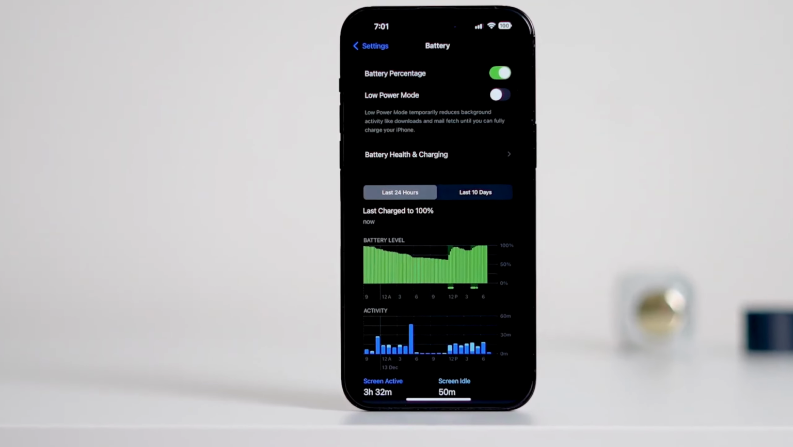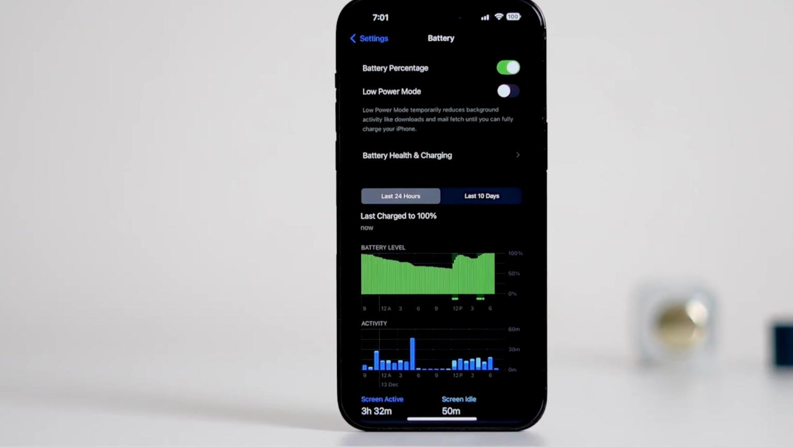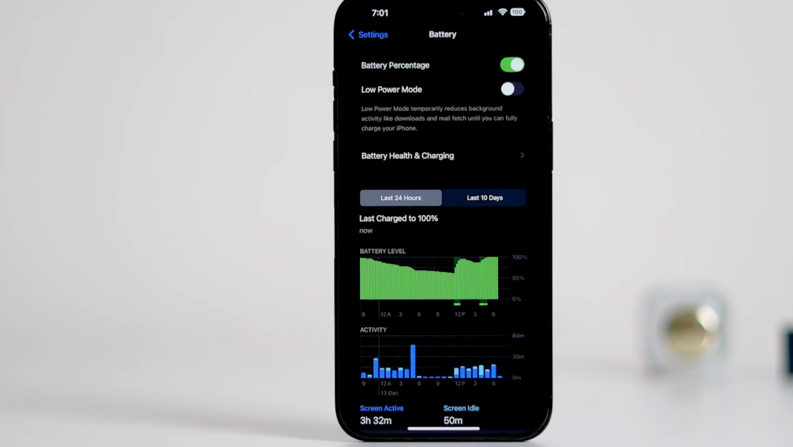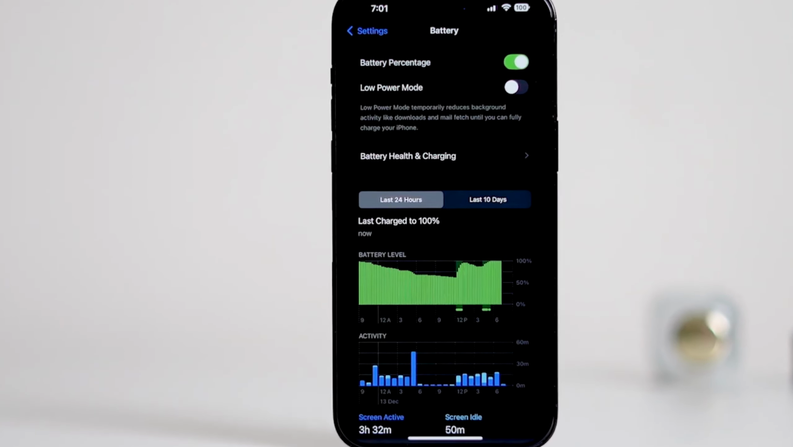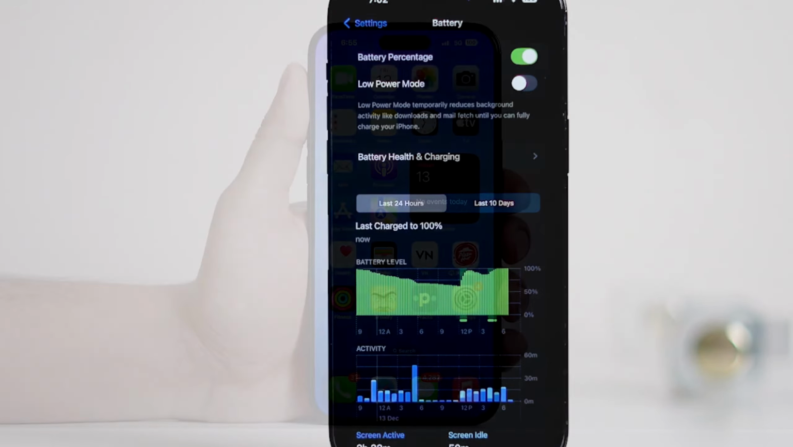Today we're going to tackle a common issue: how to fix battery drain on iOS 18.2. Let's dive right in. Let me make it clear that battery drain is caused by a certain update and we cannot fix it completely, but I will walk you through some workarounds to increase the battery life.